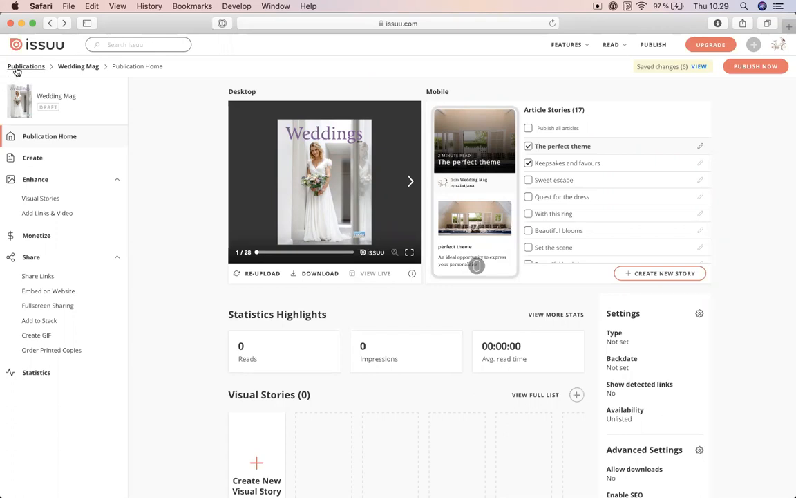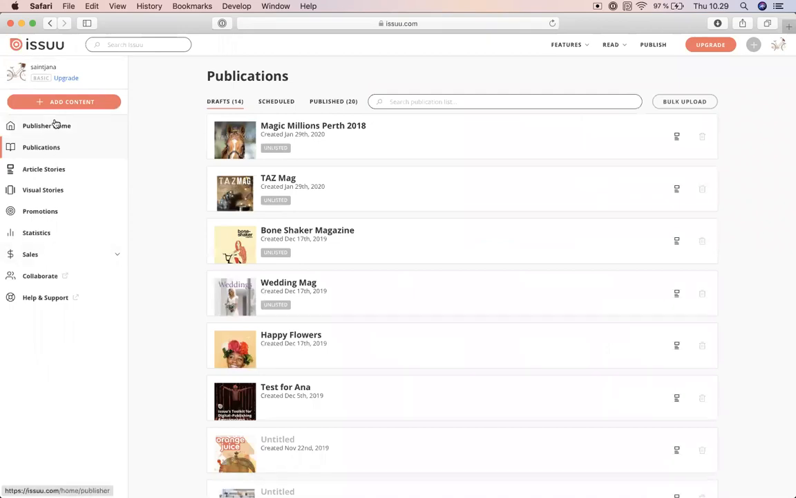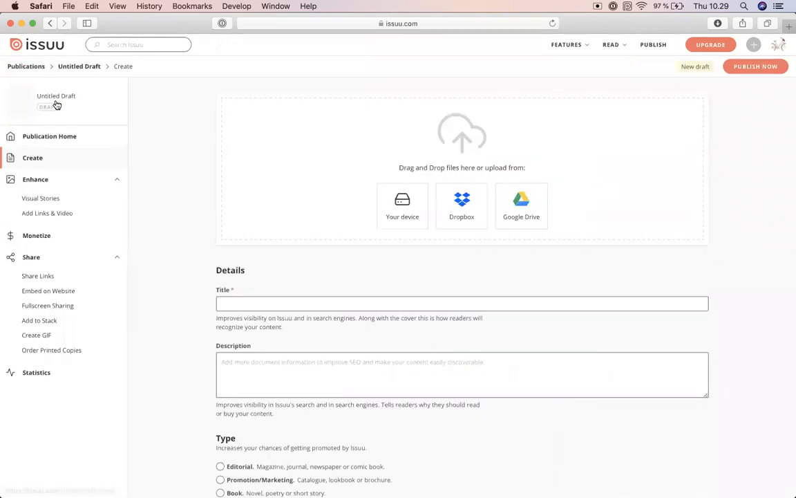The last thing that I want to just briefly show you is the Google and Dropbox integration. So now when you are uploading your content, it's not only the device that you are on, but you can also upload the content from Dropbox and from Google Drive. You just need to be logged in.